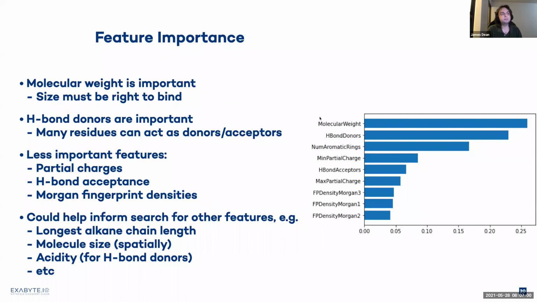So it turns out that the molecular weight is actually really important. It's the most important variable, at least in this data set, to binding. Which makes sense. The size needs to be right for it to bind to the receptor. H-bond donors are important. H-bond acceptors aren't important. So the molecule, if it has, or maybe I guess if it doesn't have, hydrogen bond donors, the presence of those hydrogen bond donors is actually important to binding, it turns out. The number of aromatic rings is also important. And then the other descriptors that we had weren't so important.